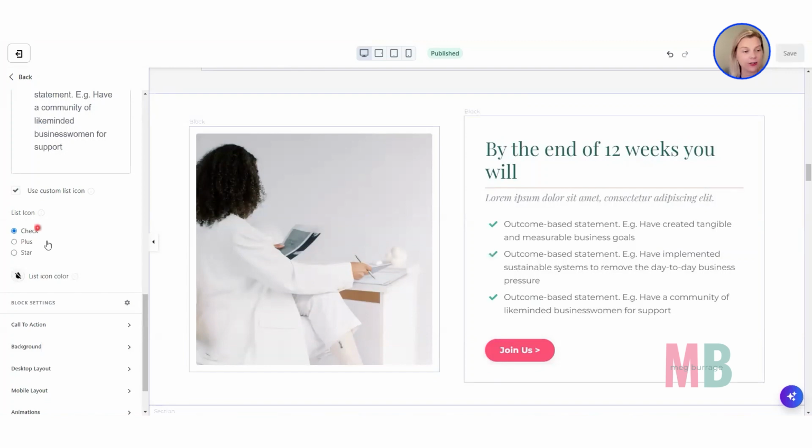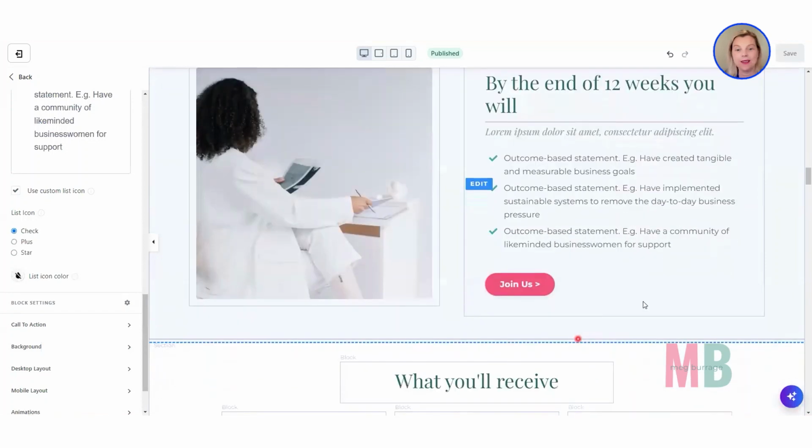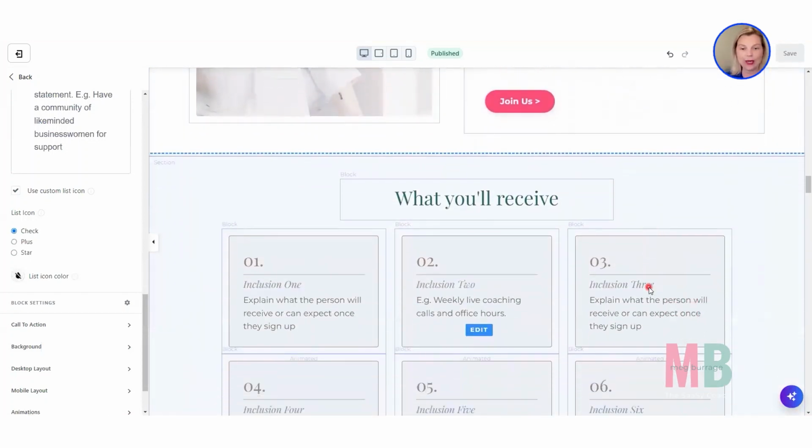But if I check that on, I can now say, do I want little ticks, or pluses, or stars? And what color do I want those little icons to be? So that is just a little tip, something we do to make things look a bit more interesting without having to bring in any coding.